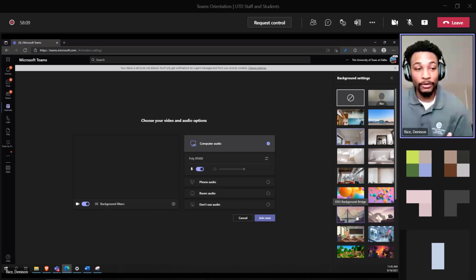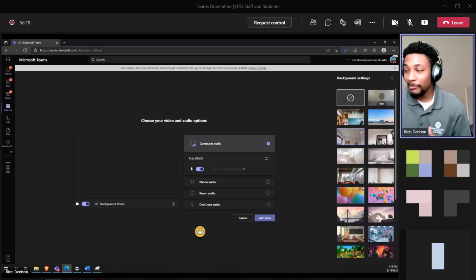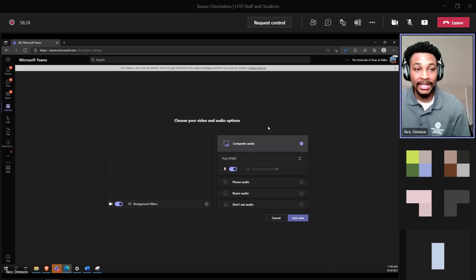So that way it only has whichever type of background that you want. And as you can see, Microsoft has plenty of amazing, fun backgrounds that you can have. There's also a feature that lets you add extra backgrounds if you would like as well.